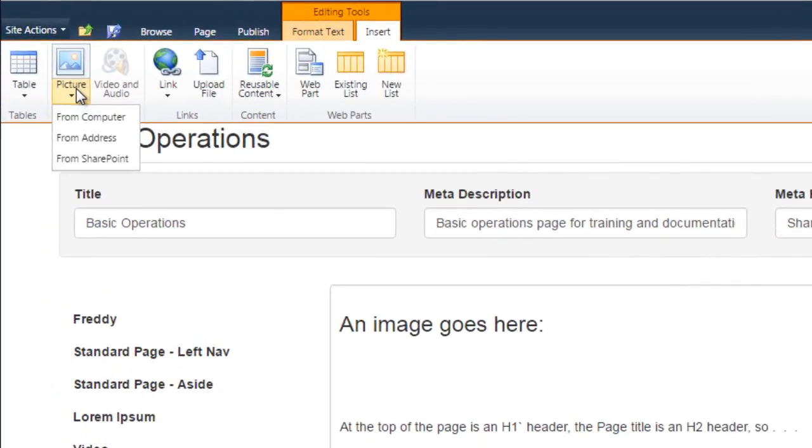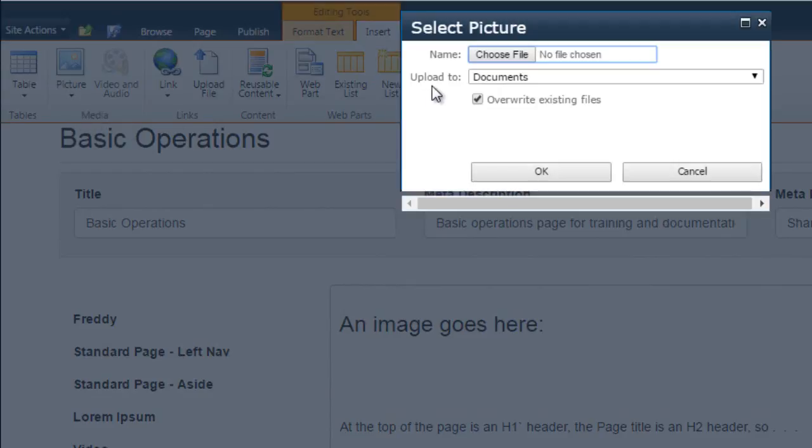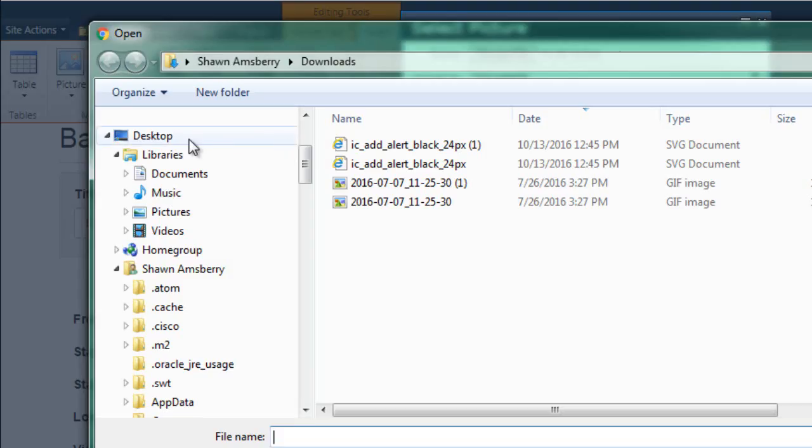By clicking the downward pointing arrow on the Images button, other options for placing the image are offered. From Computer. Opens a system browsing window so an image can be chosen from the local environment and uploaded to a SharePoint library.